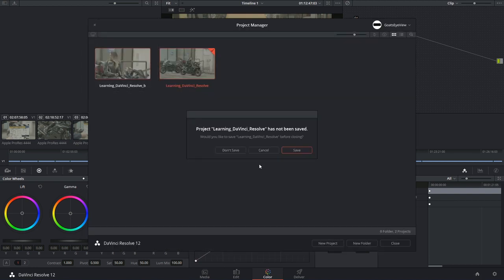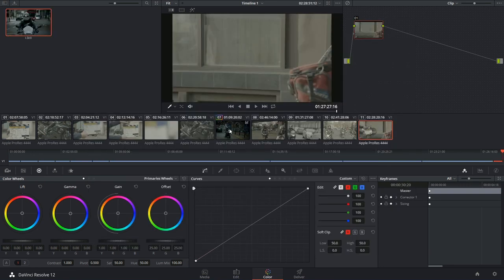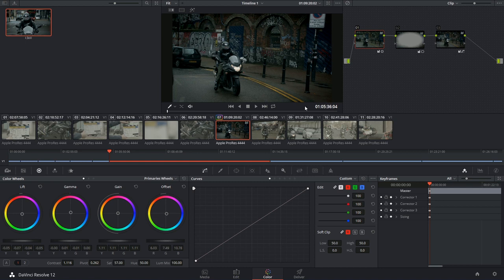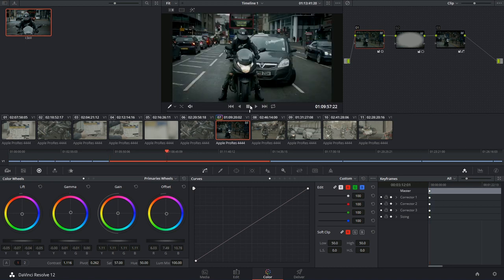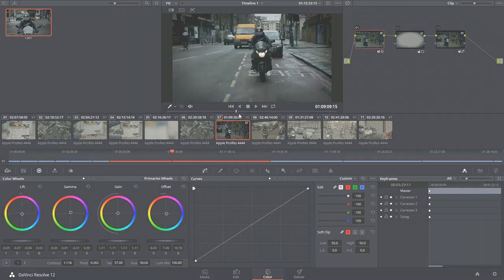Once again, I'm being prompted to save, and I'm not going to do that. And lo and behold, this grade that I've just been applying has been saved by the autosave. So I've now got my information back, and I can continue working on this version of the project.